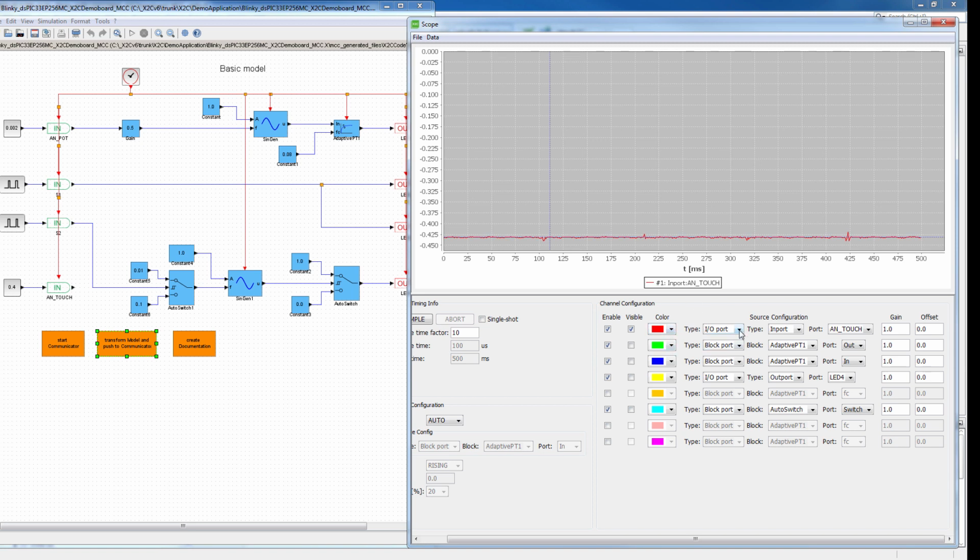And then you can select which signal you want to see. You can select between IO port, block port, or address. Most important are the block ports and the IO ports. For an IO port, you can select in port or out port, and then you can select which port you want to see. Additionally, you can also set the gain and the offset. If you have signals that overlay, you can shift them up and down, like on a real digital scope.